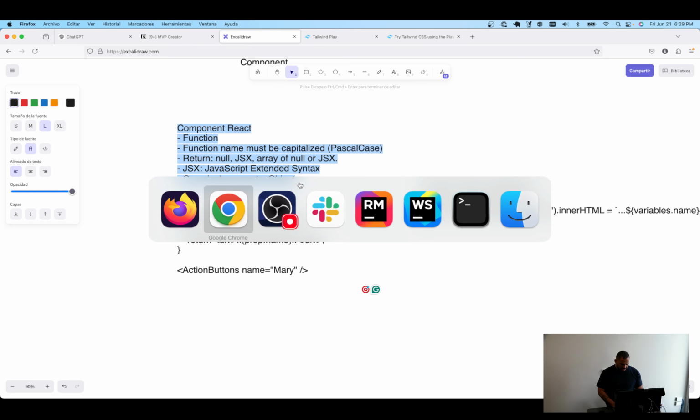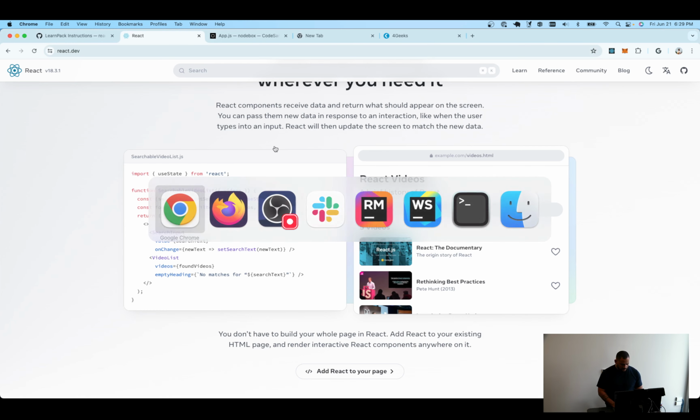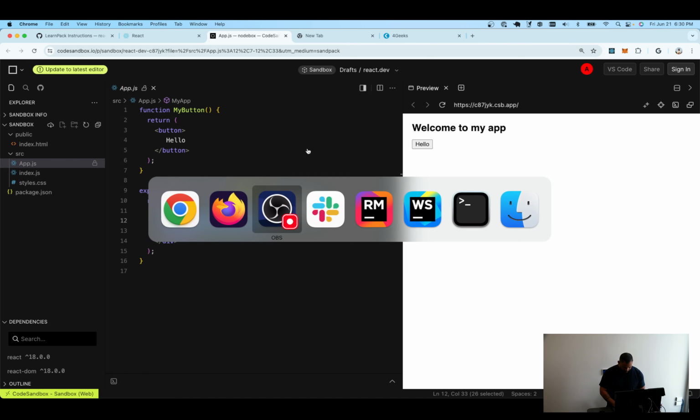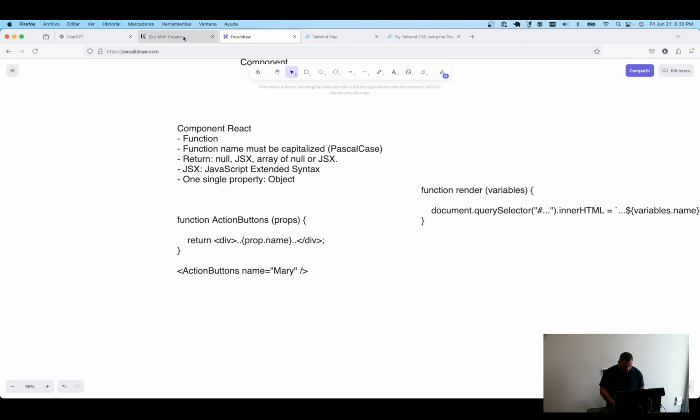Now, let's see an example. I have an example here of a component. So this is an example of a button. Okay, a button component and my app component, right? Now, my app component is what you see in the whole page, and notice that, well, it's not the one that I was changing. Let me change it.